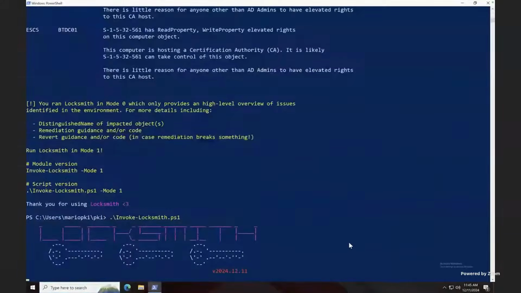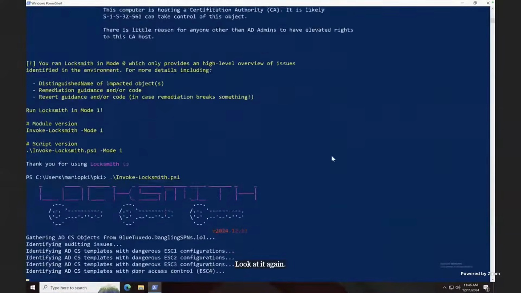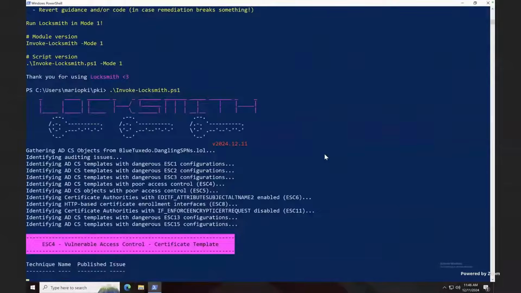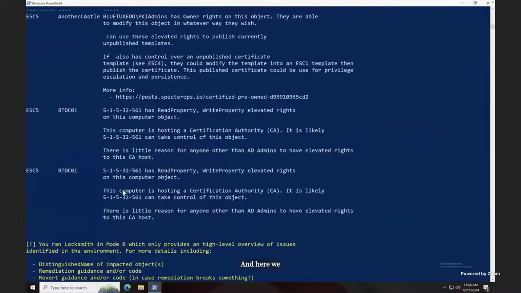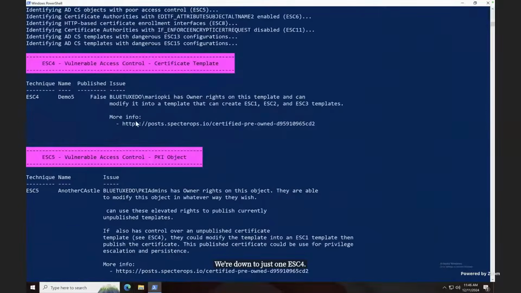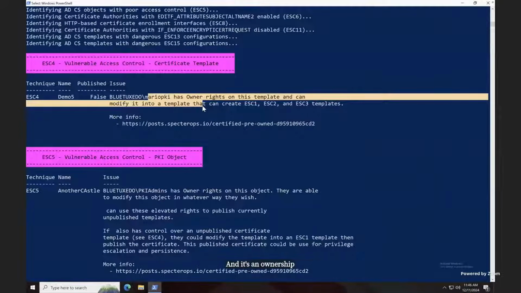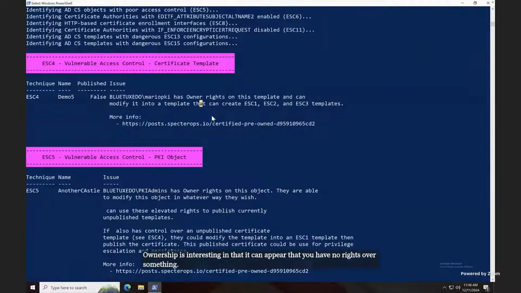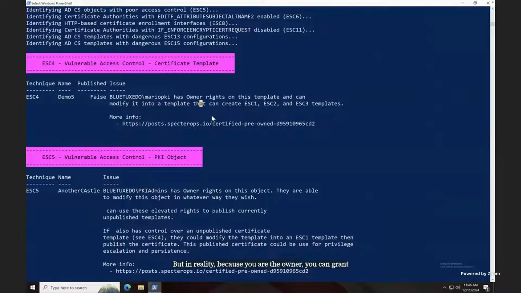Look at it again. And here we are. We are down to just one ESC4. And it's an ownership issue. We talked about ownership before. Ownership is interesting in that it can appear that you have no rights over something. But in reality, because you are the owner, you can grant yourself whatever rights you need.